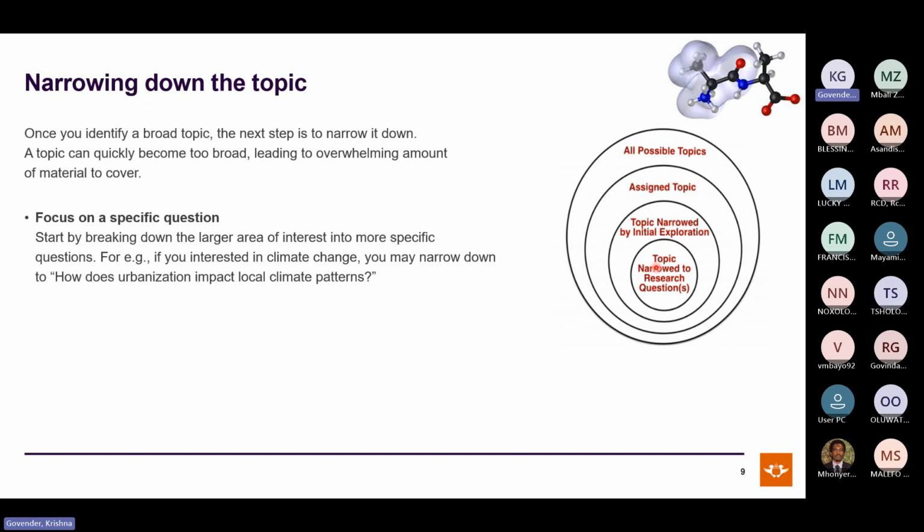Right, so focus on a specific question. If you start by breaking down the large area of interest into specific questions, let's say you're interested in climate change, as I said, you may narrow this down to how does urbanization impact local climate patterns. Right, so that's a slightly smaller topic versus climate change as a whole in the world. That's a bit too much, right? So maybe the goal is to get there, but you're going to build it up slowly.